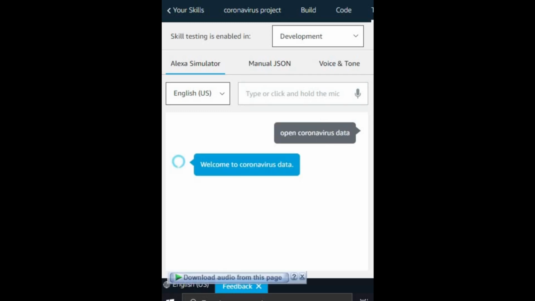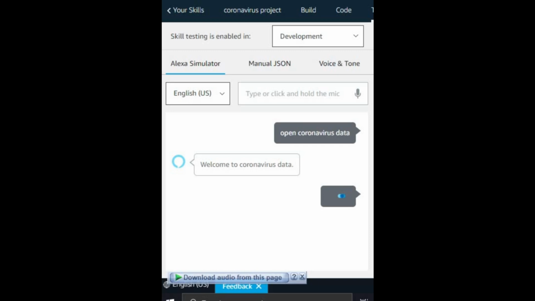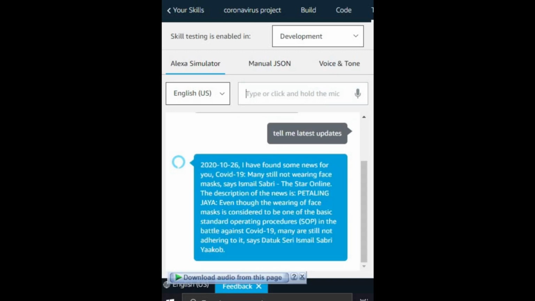Welcome to coronavirus data. October 26, 2020. I have found some news for you. COVID-19. Many still not wearing face masks, says Ismail Sabri, The Star Online. The description of the news is, Petaling Jaya, even though the wearing of face masks is considered to be one of the basic standard operating procedures, SOP, in the battle against COVID-19, many are still not adhering to it, says Datuk Seri Ismail Sabri Yaakob.